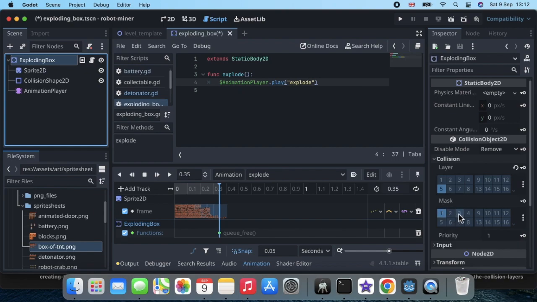I can interact with the player, and I can interact with the enemies. That's brilliant. So I'm going to save that. And that is our scene done.